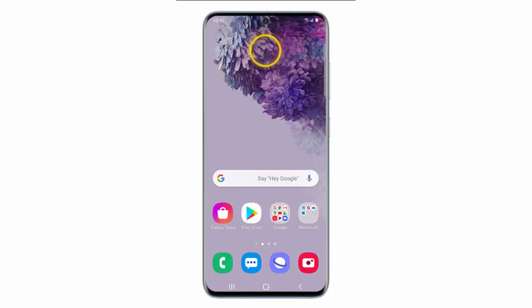Hi, in this video I will show you how to use edge lighting on your Samsung Galaxy S20, S20 Plus or S20 Ultra. With edge lighting enabled, notifications will be replaced by the edge of the screen lighting up.